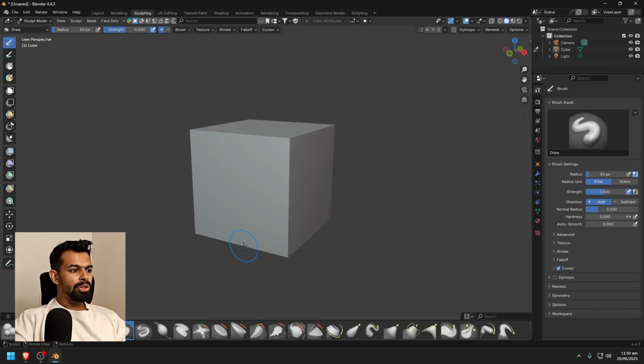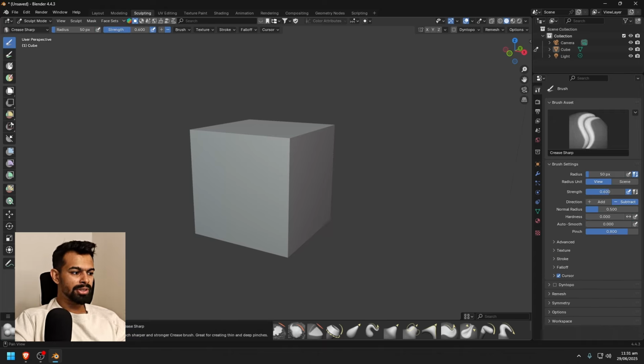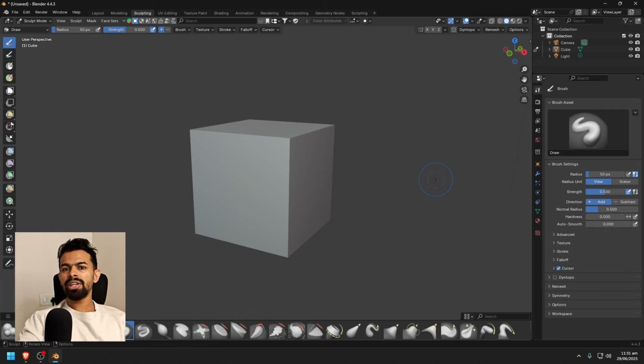Sculpting is where you sculpt your 3D models into whatever shape you want with the help of hundreds of these brushes. If you are already expert in ZBrush, you will know what you are doing. And if you're not, I'm going to teach you sculpting in the future episodes.